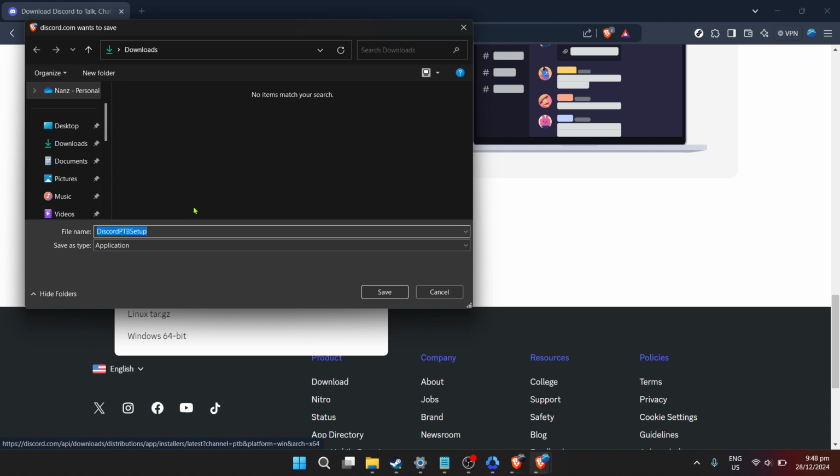Then, the crucial part of our journey. Selecting Windows 64-bit. This option ensures you're downloading the version that's optimized for 64-bit Windows operating systems. It's a simple step, but one that makes all the difference in ensuring the software runs smoothly and efficiently on your machine. Downloading the 64-bit version of Discord isn't just about following a set of instructions. It's about choosing the best version for your system's architecture.